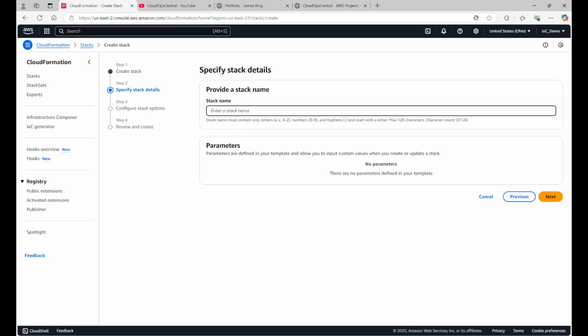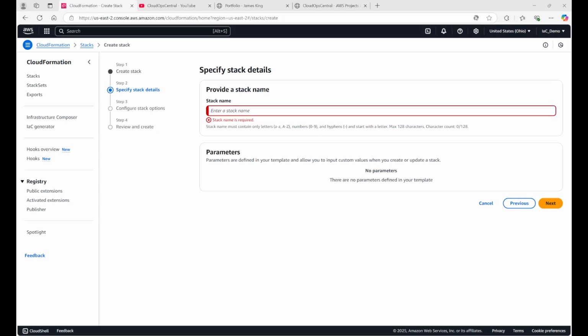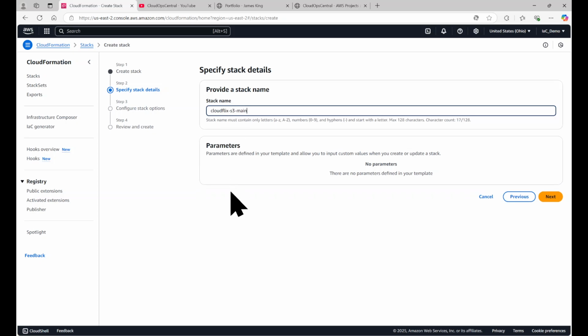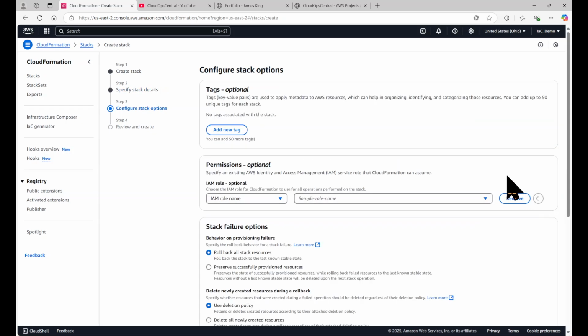Now we are going to go ahead and go with a name, and I want to use CloudFlix S3 main with 2 hyphens in between, just like that, and then I will click on next.